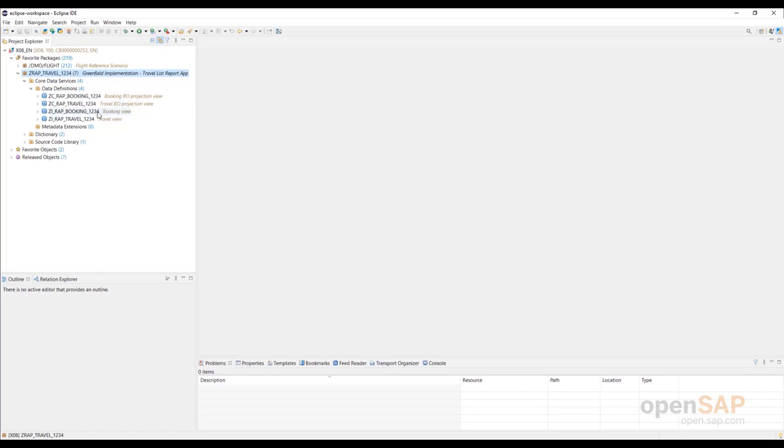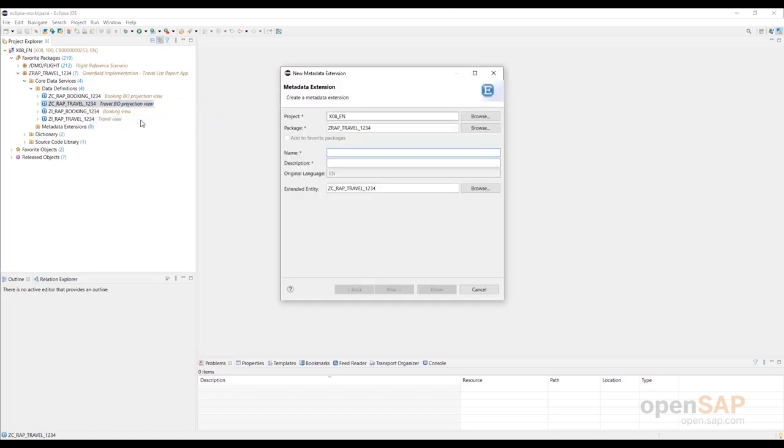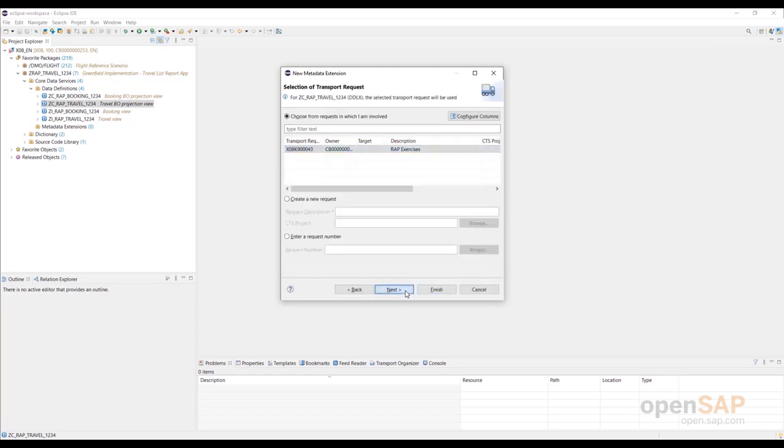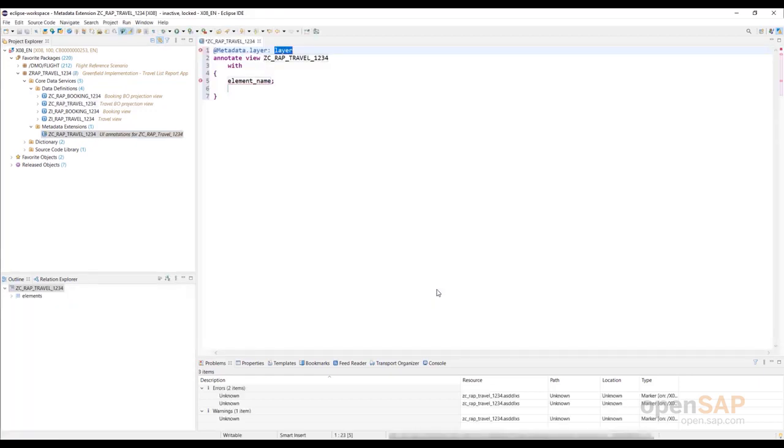Right-click on it in the Project Explorer and select New Metadata Extension from the context menu. Enter a name and a description and press Next to continue. Project, package, and referenced object are automatically assigned in the creation wizard. Assign a transport request and press Next. Metadata extension templates are provided for your convenience. Select the Annotate View template and press Finish. The new metadata extension appears in the editor.